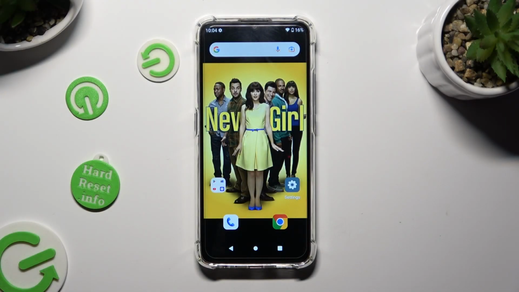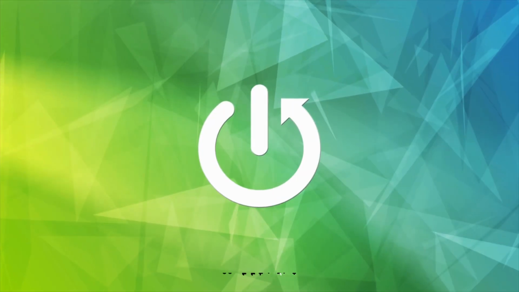In front of me is OUKITEL C33, and today I would like to show you how you can turn on or off location of this device.